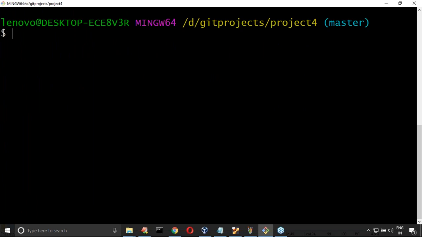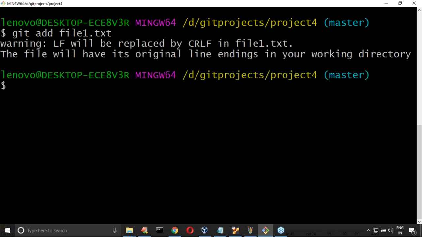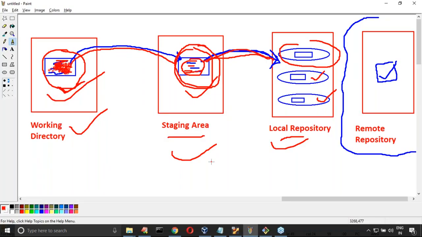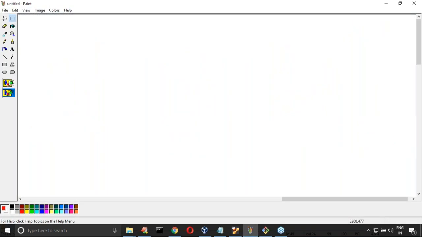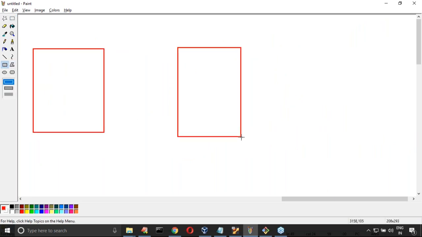Now observe that, let me add this file to the staging area. Git add file1.txt. Now observe very carefully about this one. Forget about this diagram, let me create this diagram again. I don't want to touch the remote directory as of now. Don't worry, let me take only these things.